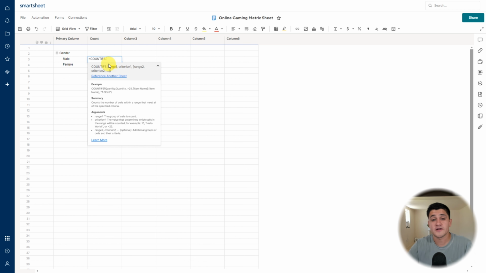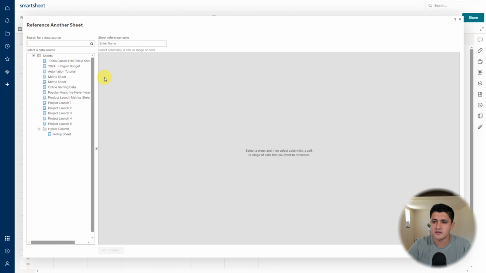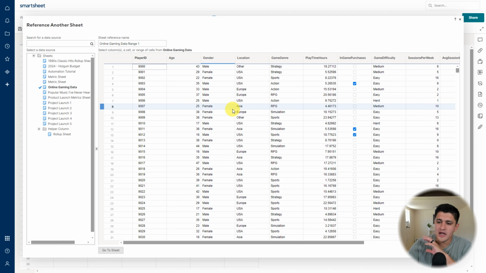All right, we want to find the range, the column range, or whichever range to search for this data from. I'm going to reference from another sheet here, and I'm going to look at the online gaming data sheet. We wait for this to load. As you can see, it's pulled that data sheet that I showed you initially, and we want to pull this from the gender column, right? I'm going to select the column header.